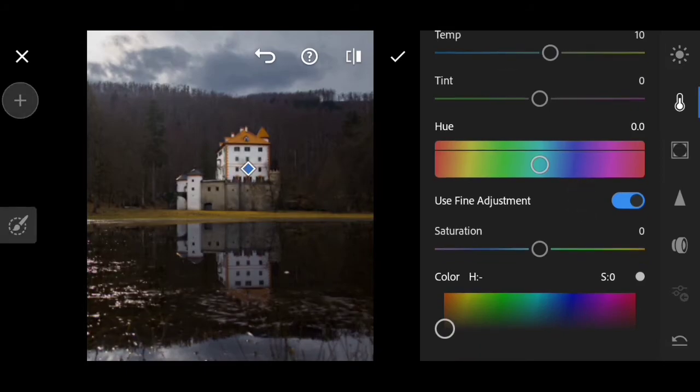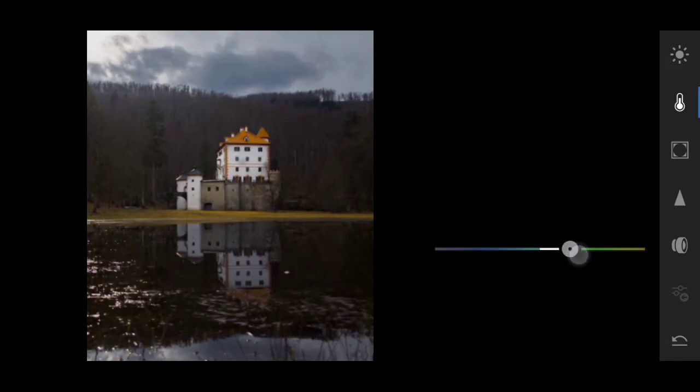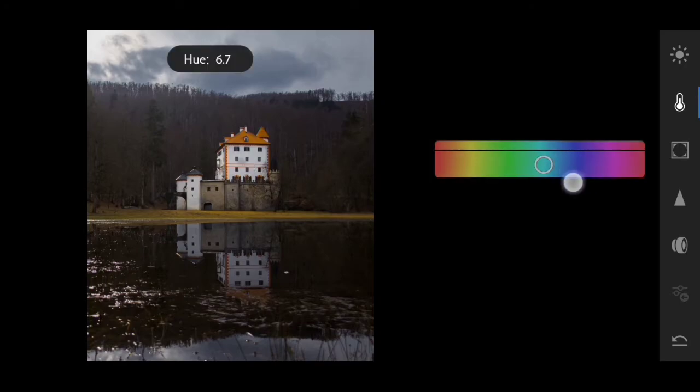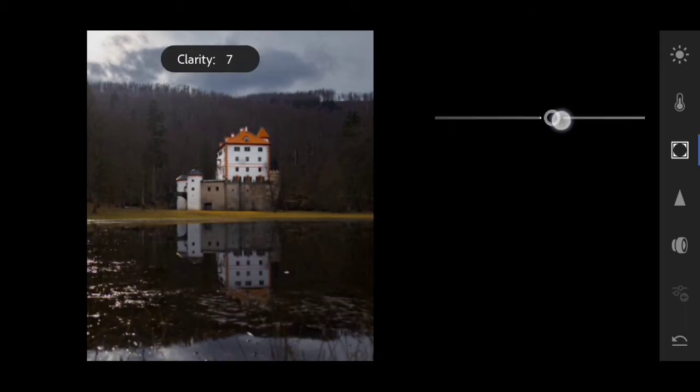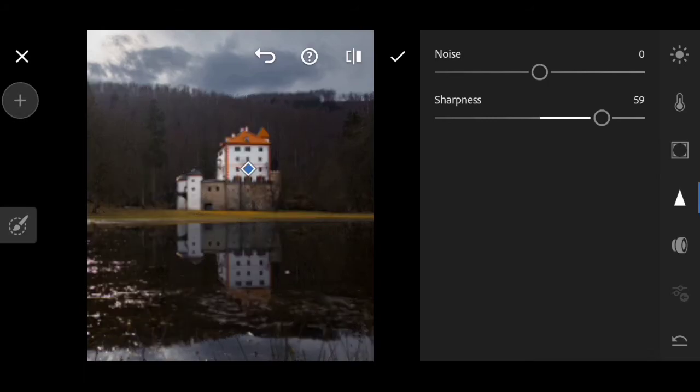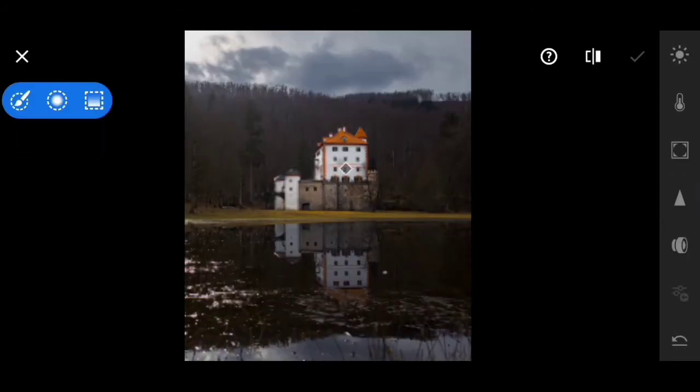I slightly bring up the temp slider to add a warm tone for this castle, and also I bring up the saturation slider to add some intensity to its color. I lifted up the texture and clarity to enhance and bring sharpness to the photo, and I raised the sharpness just to make this castle much sharper, and also I reduced the noise to make it even smoother.